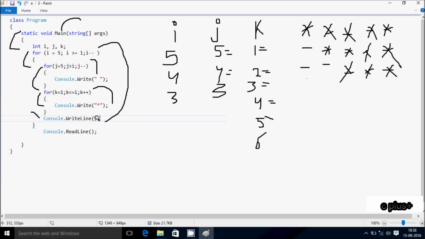Here the Console class WriteLine method brings the cursor to the new line. Hereafter, go up and decrease the value of i. So i is now 2. Check the condition: 2 greater than or equal to 1. The condition is true, so it coincides.